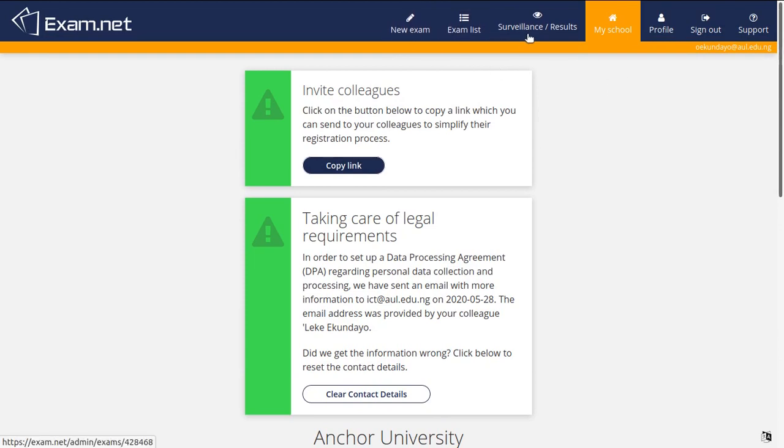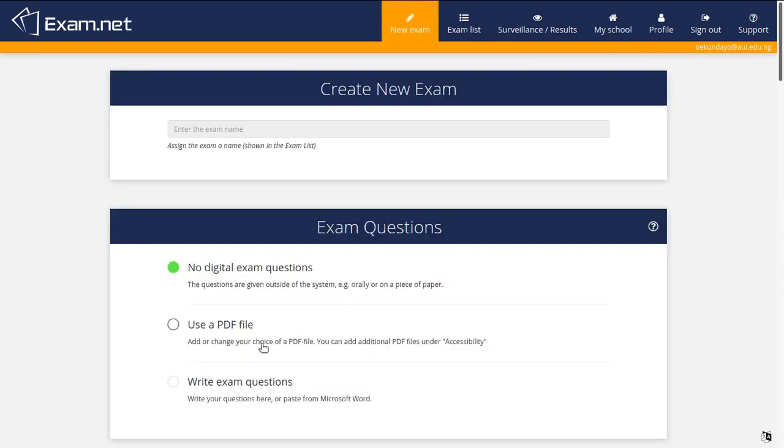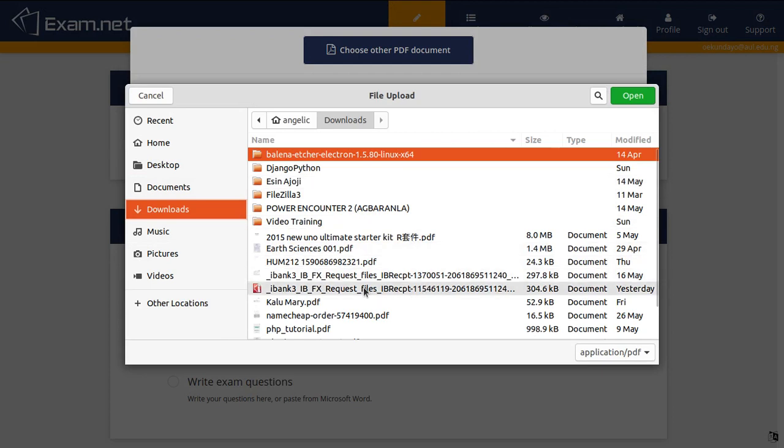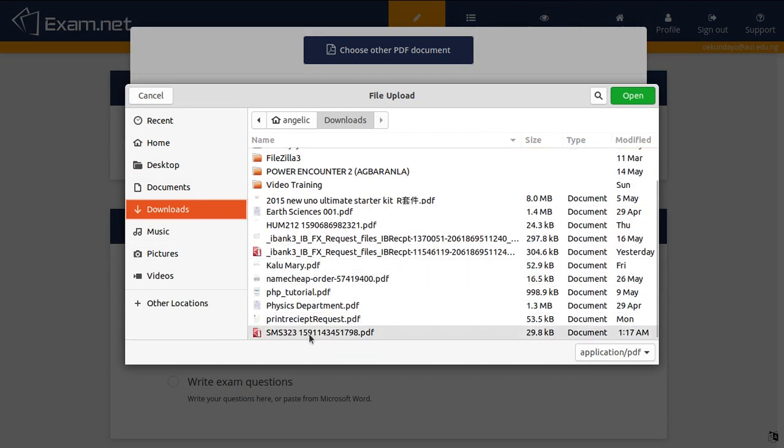I believe this is very simple, straightforward. As I said, if you have the PDF, let me just do another exam. I can also use the PDF. If you have done your exam in PDF and you want to upload it, I will use the result of the former one as my exam now. Let me see the results of the other one, and this is the result of it.